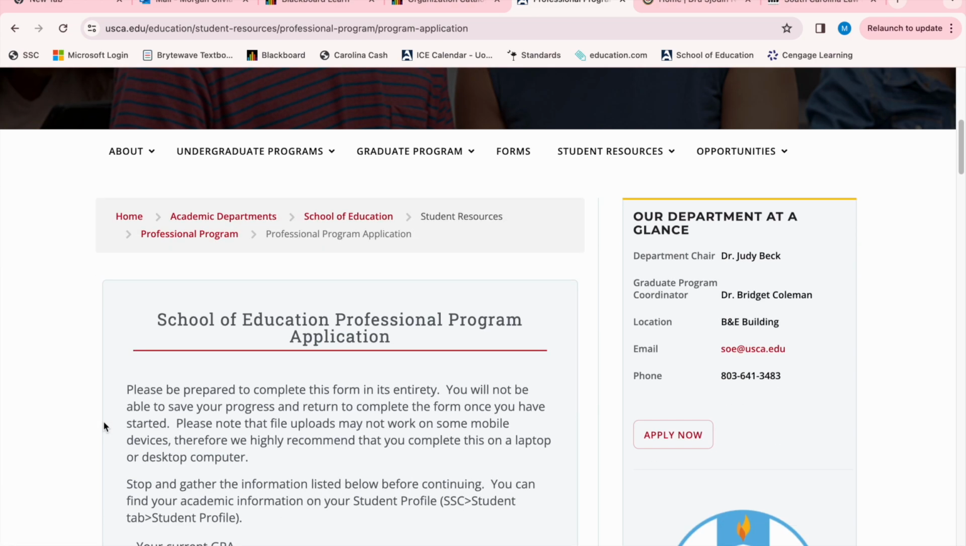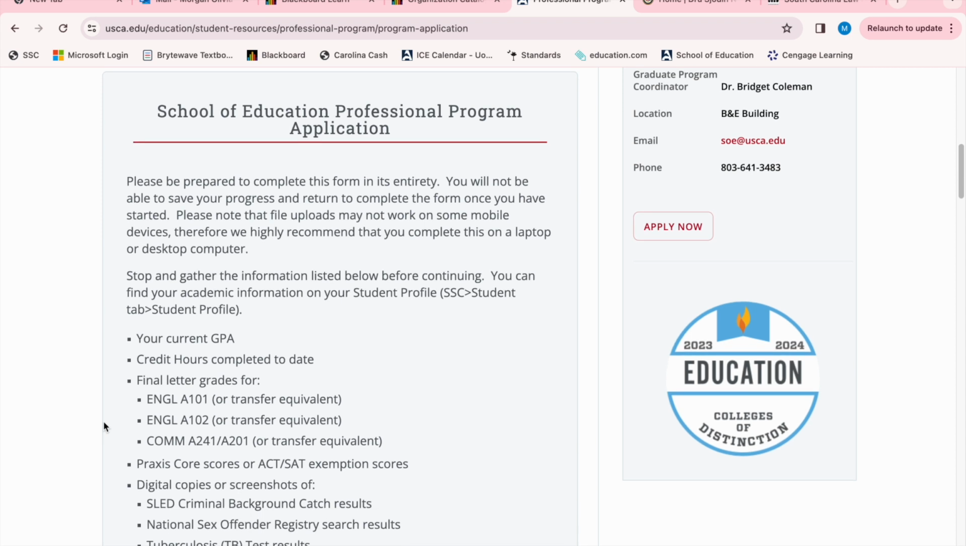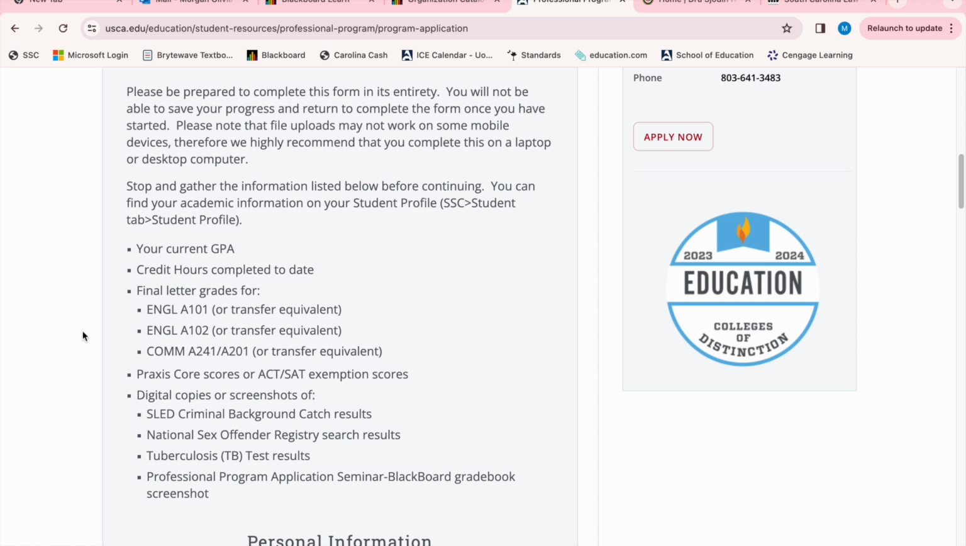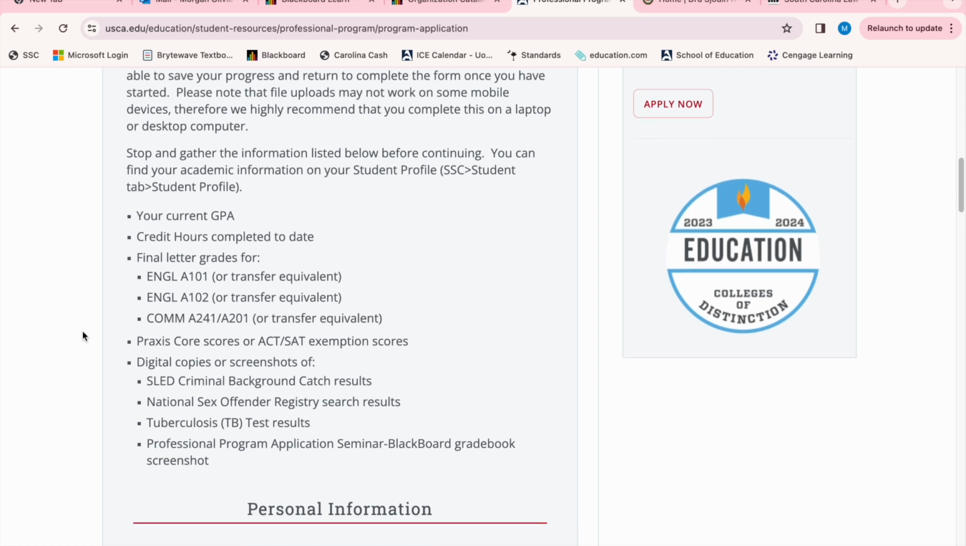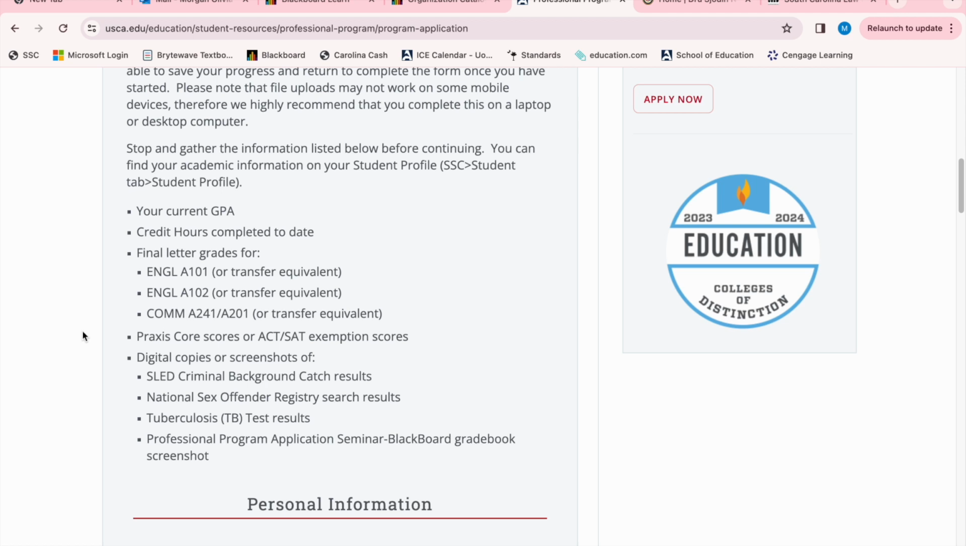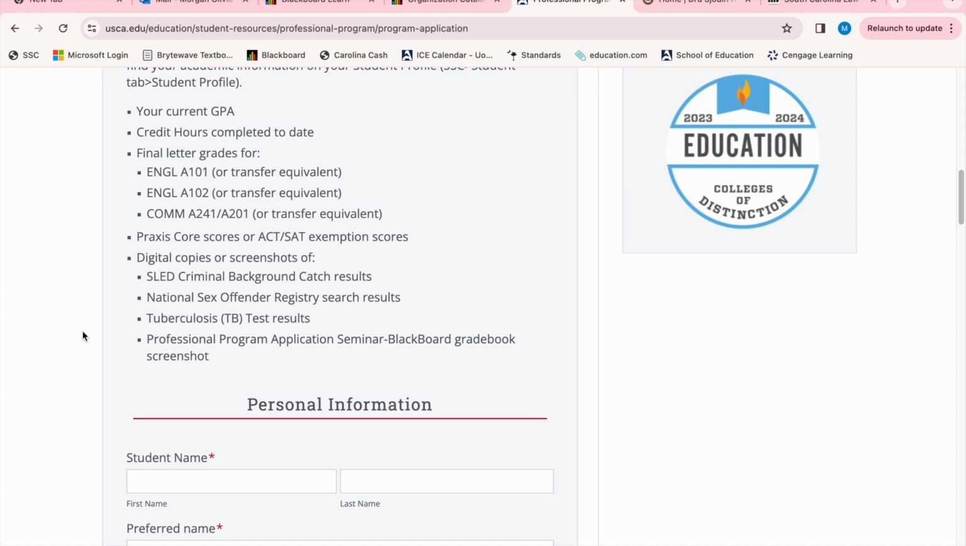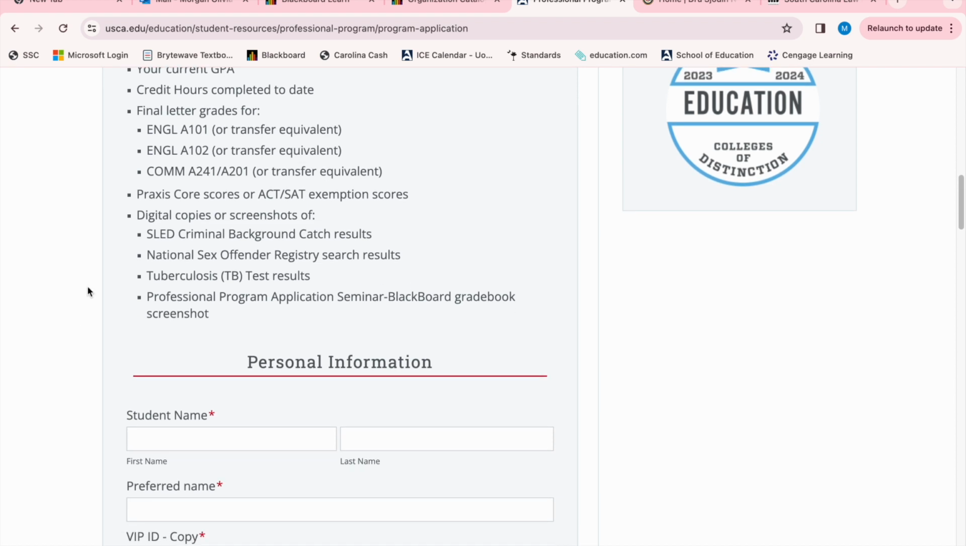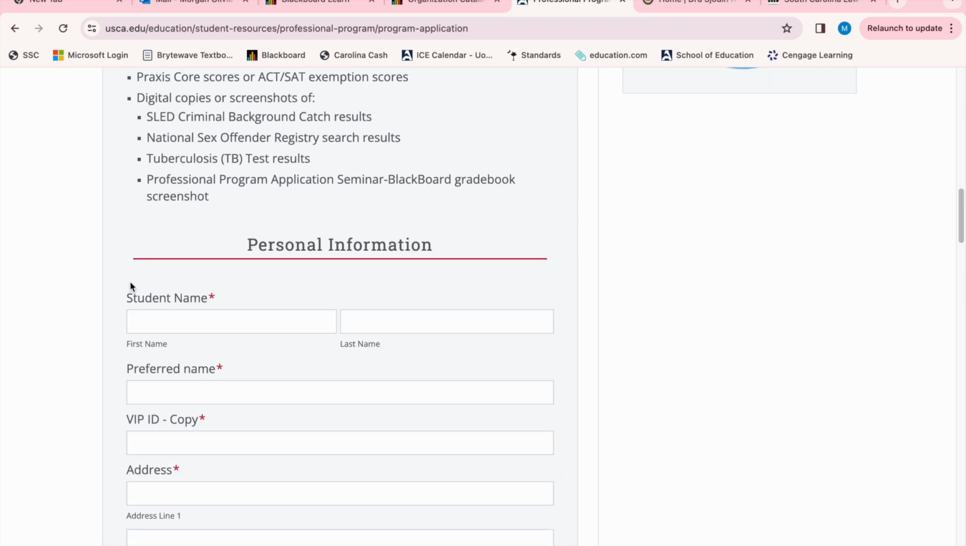So looking back at the application, School of Education Professional Program application. This is just going to give you a little bit of an overview of some things you will need to know while you're filling it out. And a lot of this you can find in your student profile of SSC, your current GPA, how many completed credit hours you have done, your final letter grades for the English 101, 102, and COM. Be mindful again that you need to have a C or greater in those. Your Praxis scores or your SAT, ACT exemptions, and then those digital copies of the SLED, background check, sex offender registry, tuberculosis, and your grade book from Blackboard for the seminar.